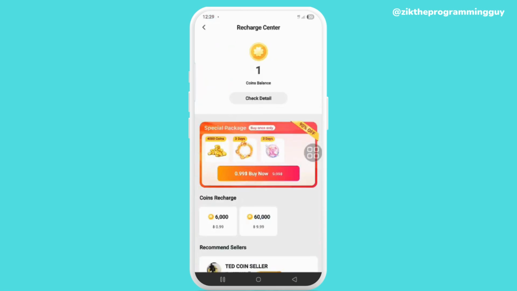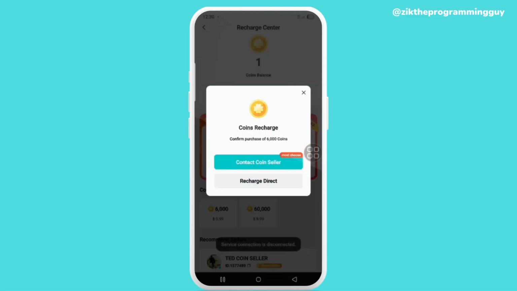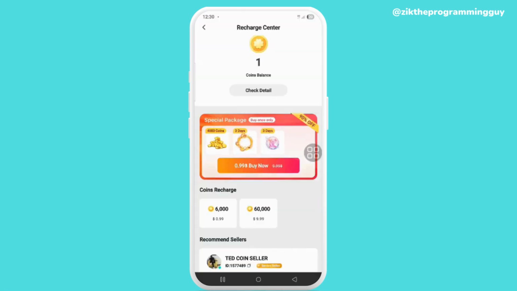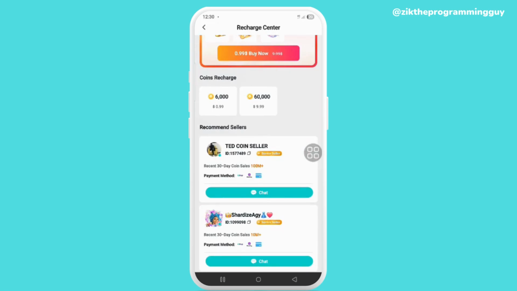Because I'm a newbie in this app, you can see I have a free offer, not completely free. It's supposed to be like $10 to get this particular 4,000 coins, 3 days of this crown, and 3 days of this kind of thing you can see on my screen. So once I click on Buy, this service has been disconnected. I don't think I can have access to this offer anymore. Okay, you can actually recharge directly. That's not happening, so you have to chat one of these coin sellers. So let's chat this person up and try it.